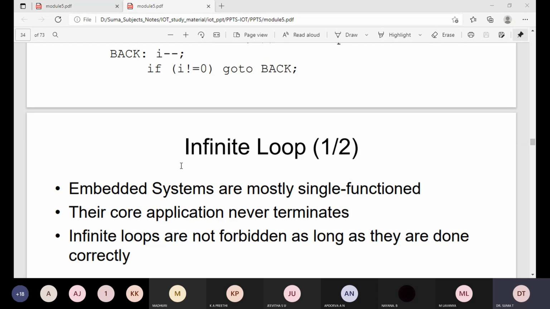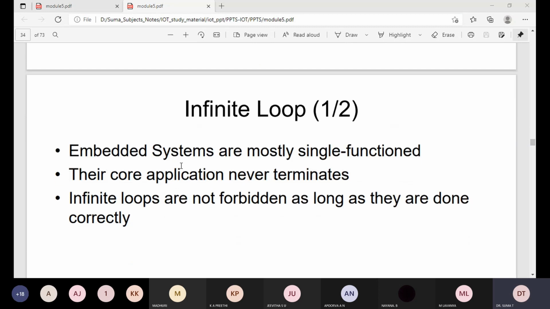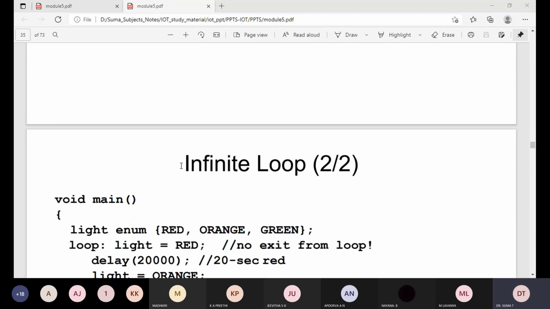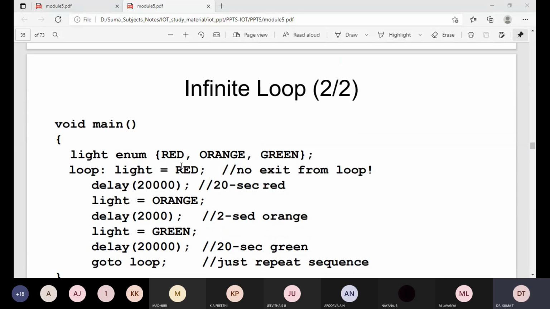Embedded systems are mostly single-functioned and their core application never terminates, and these infinite loops are not forbidden as long as they are done correctly. So let's take the examples here.